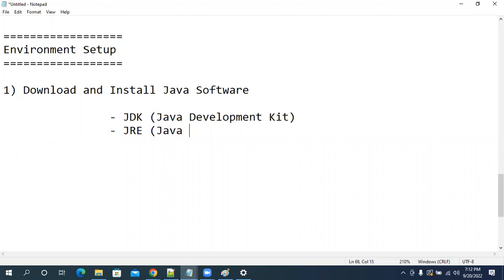JRE stands for Java Runtime Environment. Java Development Kit and Java Runtime Environment. Okay, guys. Sir, what is this Java Development Kit and what is Java Runtime? JDK is providing a set of tools to develop the program and compile the program.